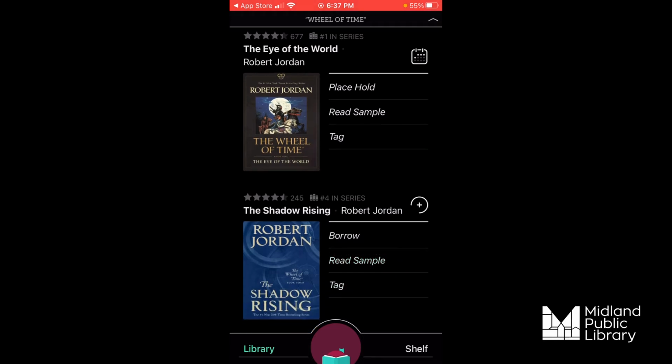So I can see that the first one is The Eye of the World by Robert Jordan, and it's number 1 in the series, and the second is The Shadow Rising by Robert Jordan. It's number 4 in the series. I can immediately see a difference regarding when I can read these books. The first one says place hold. So that means it's not available for me to read right now. The second one though says borrow. That means that I can take it out right now and read it if I want to.